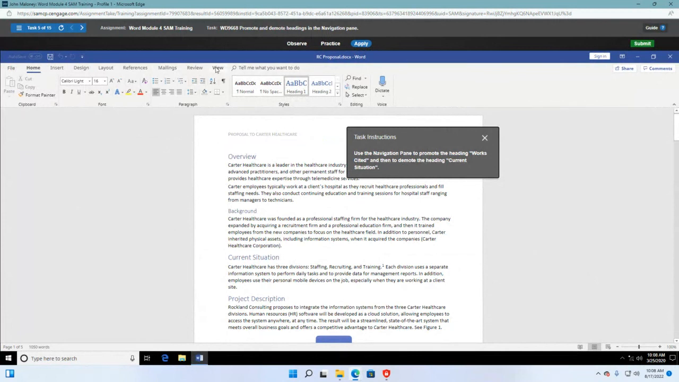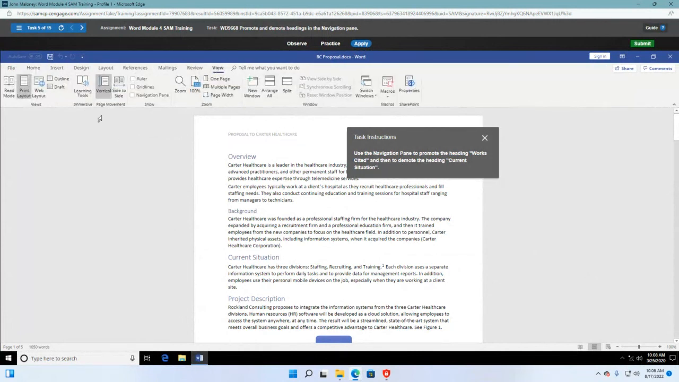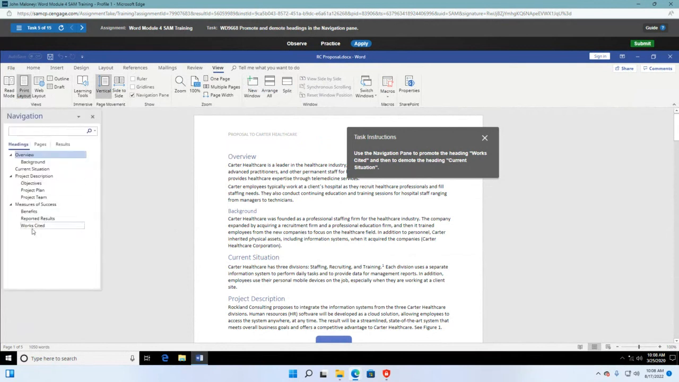So it's the same thing, but this way. So you click View, and we want Navigation Pane. Okay, so it doesn't have a check mark, put a check mark there. See, now it's here, similar to what we just did there, but now we're going to promote and demote this way. All right, so promote the heading Works Cited.